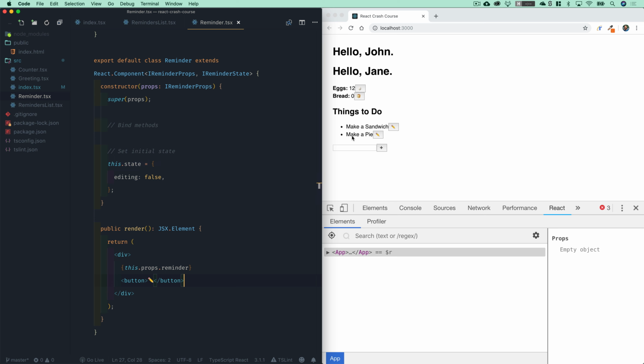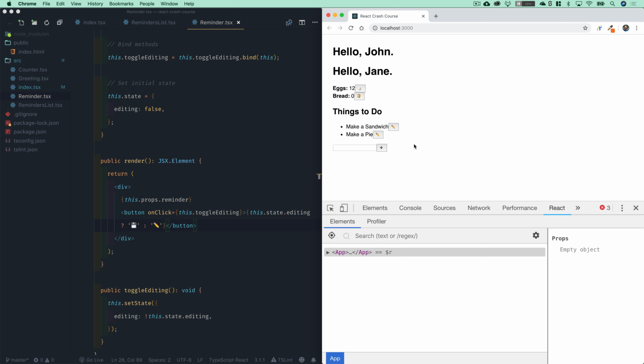So we also want to change this here, which is currently just a hard-coded label. It's not editable, obviously, because it's not an input. Whenever we are editing, we need to actually switch this to an input so that the user can actually select the text and change what's in that input. So right now, this is just being output as this.props.reminder right in our render template.